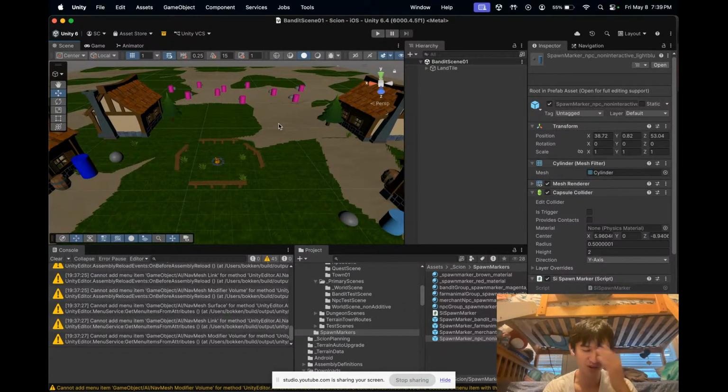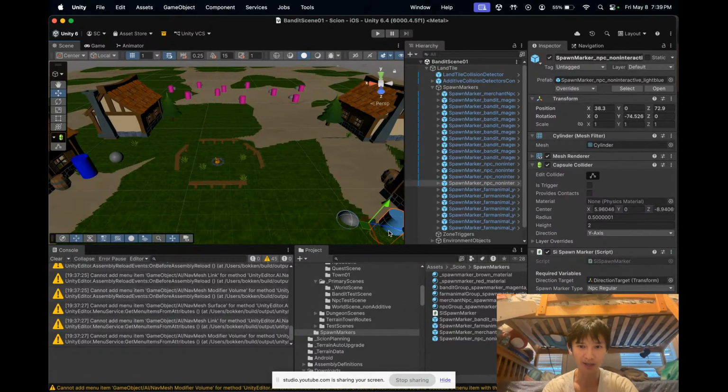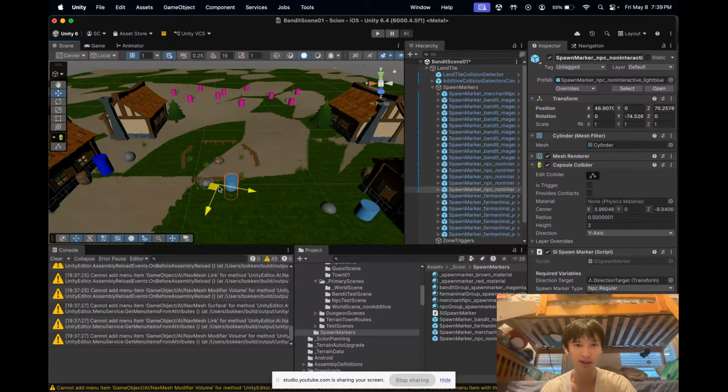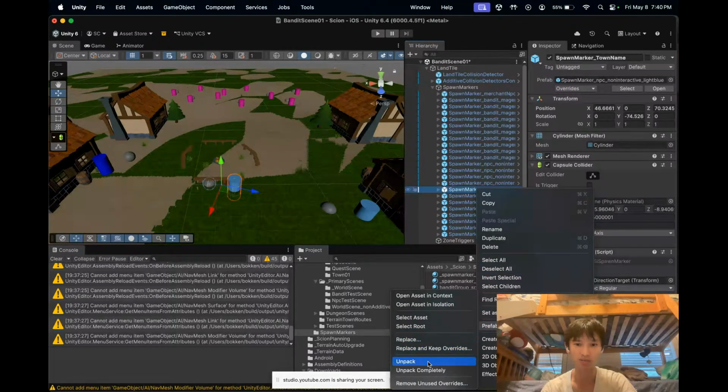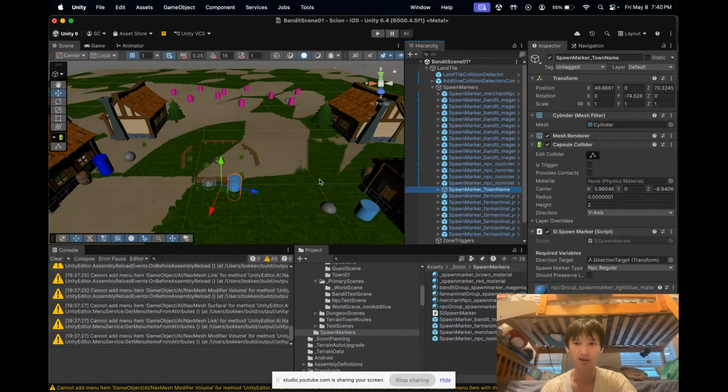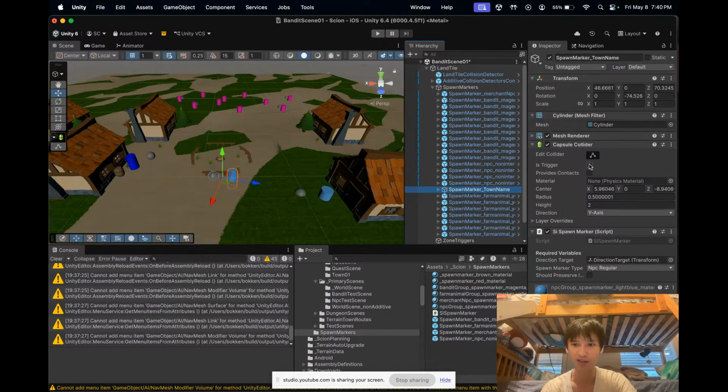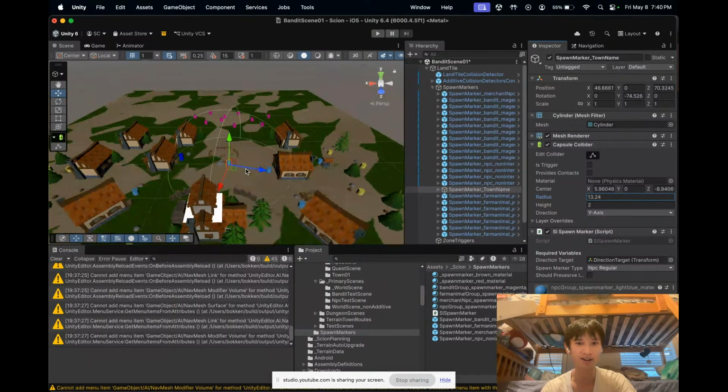So we have this town, right? Let me duplicate this. Let's say we have this spawn marker, and we'll call this town name. I'm going to unpack. Okay, so this has a capsule collider. So let's say this was the spawn marker town name.